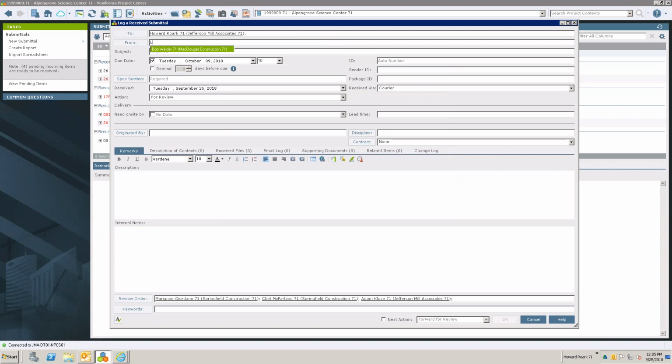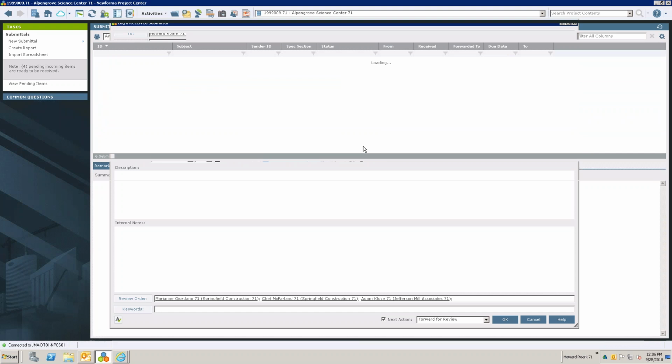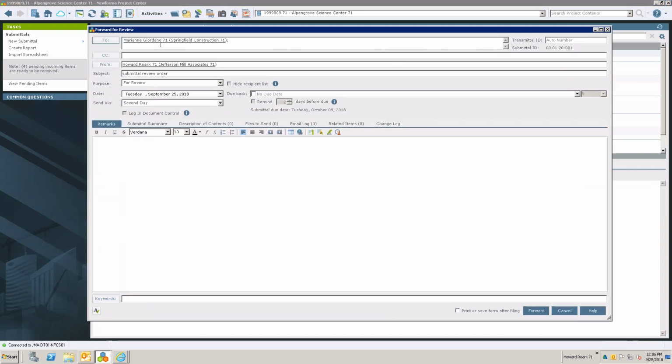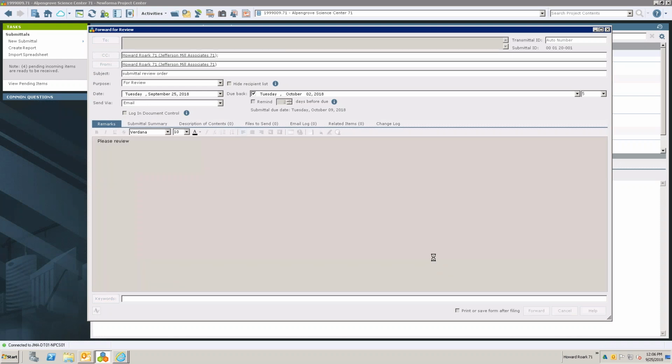So that when, let's say that Bob sent this in, and we're going to just make up a submittal here. And we'll choose a spec section. It's fine, and we'll just leave it as is. We'll say that it came in via second air. Okay, so then when we do the forward for review, it's only going to be addressed to Mary Ann because Mary Ann was the first reviewer. But I'm going to CC myself just to show you what the email looks like. And we're going to say send it via email, and we're going to give her a due date. And we're going to say forward.